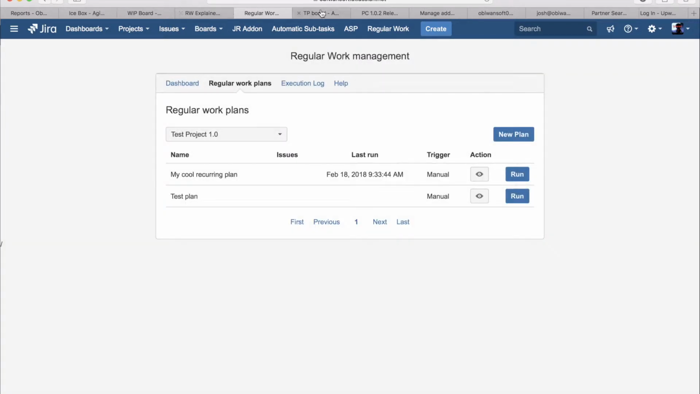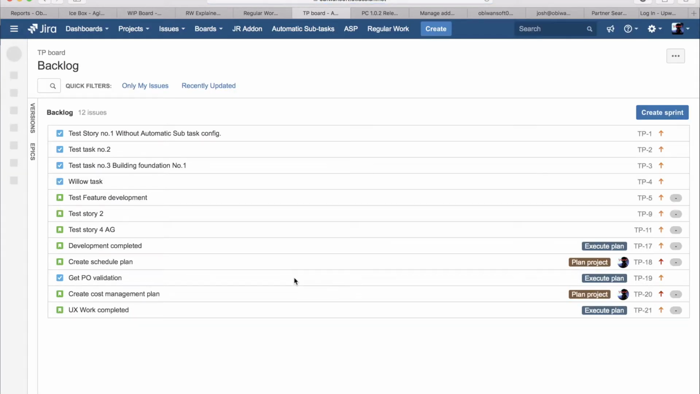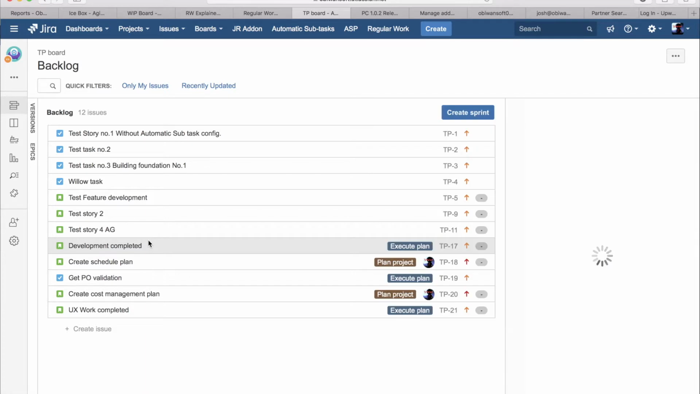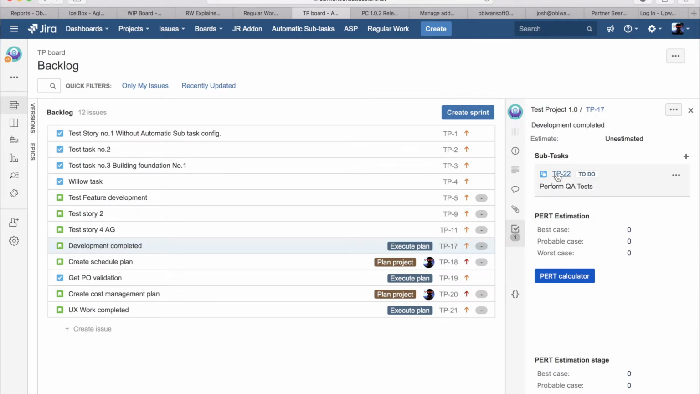So if we go and take a look at the backlog of this project, we can see that all the issues that we set were created. And we can see that the epics were also created as we specified. Now let's take a look at some of the stories and see if our subtasks were created as well. Yep, seems like they were.